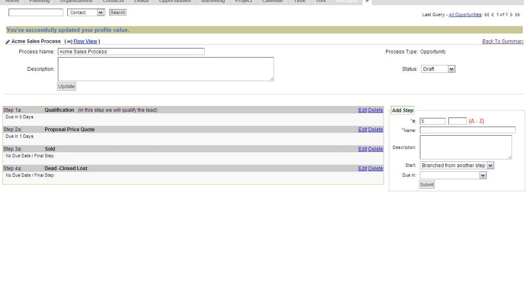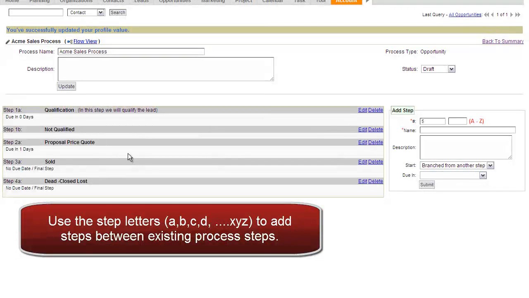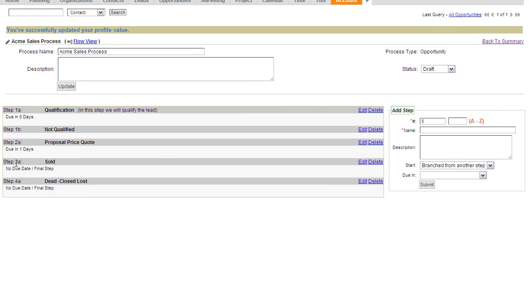One thing that you might find while you're building your sales process steps is that you start to ask yourself, okay, what happens if it's not qualified after step 1? Well, you can come back up here and you can create a step 1B called not qualified, and that step will drop in right between 1A and 2A. That's the big reason why you use 1A, 2A, 3A, 4A, is so that you can go and layer in additional steps in between those.